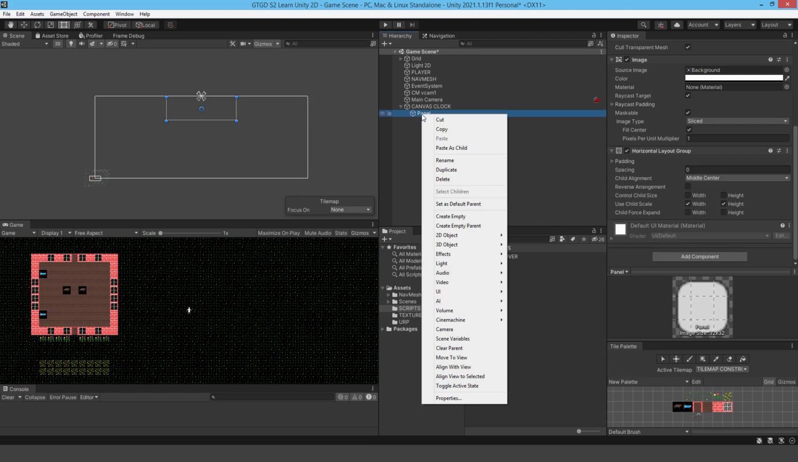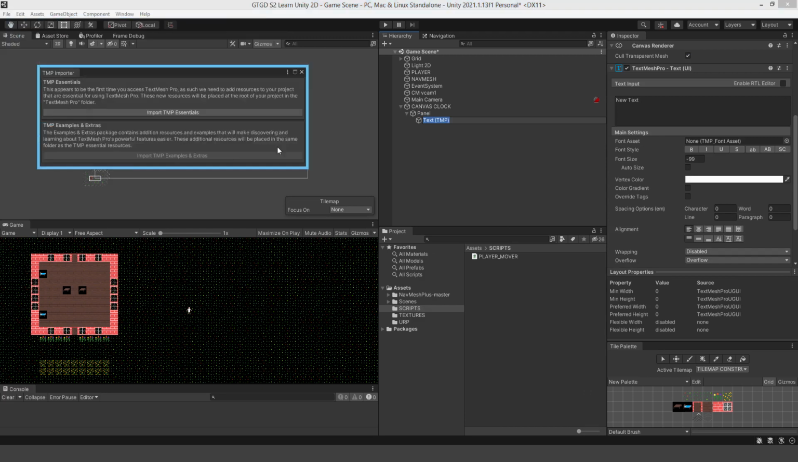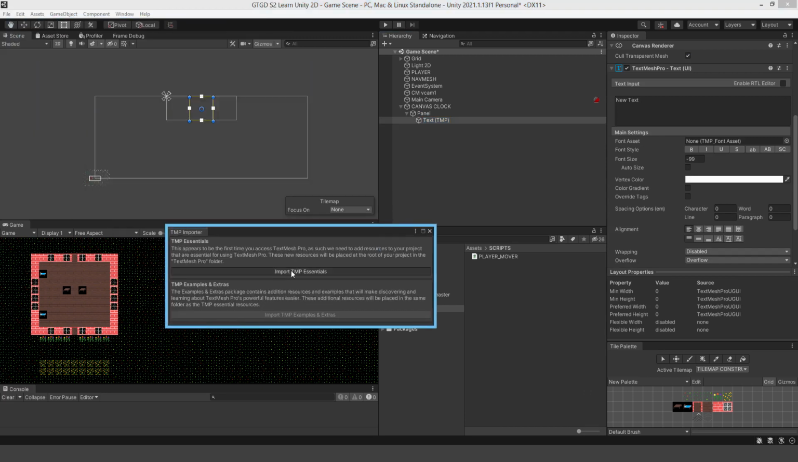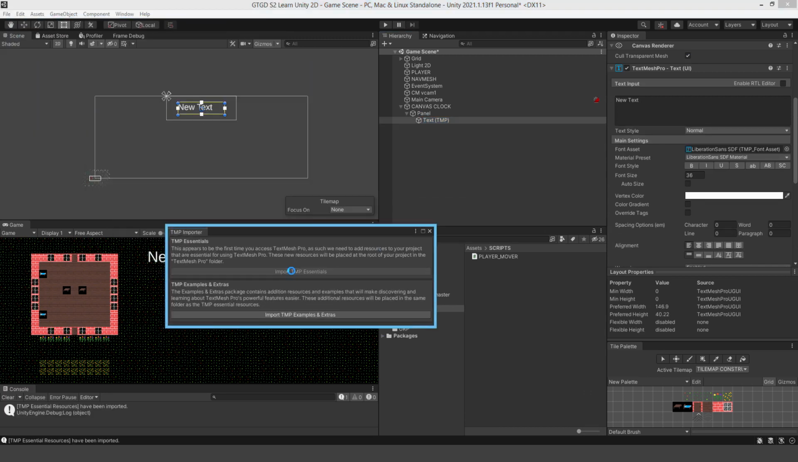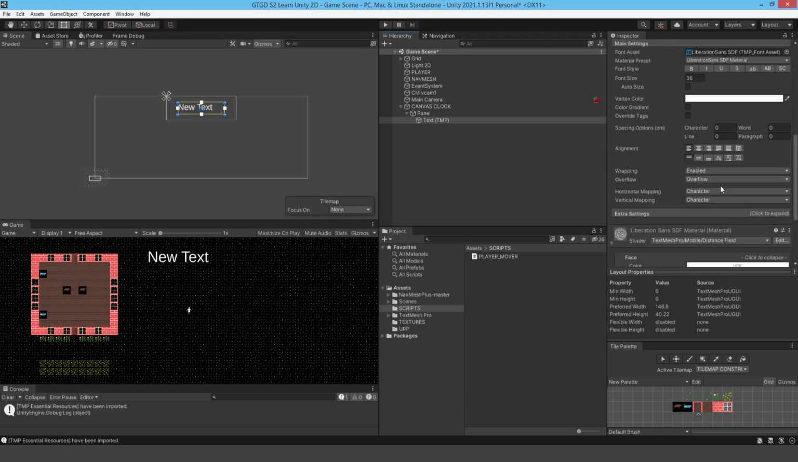Now I'm going to add a UI text Mesh Pro. This is the sharp looking text. The normal Unity text can look a bit blurry, but Text Mesh Pro looks really sharp. So we're going to do that. It'll ask us to import the Text Mesh Pro Essentials, so just do that. Alright, that was nice and fast. And that's Text Mesh Pro.